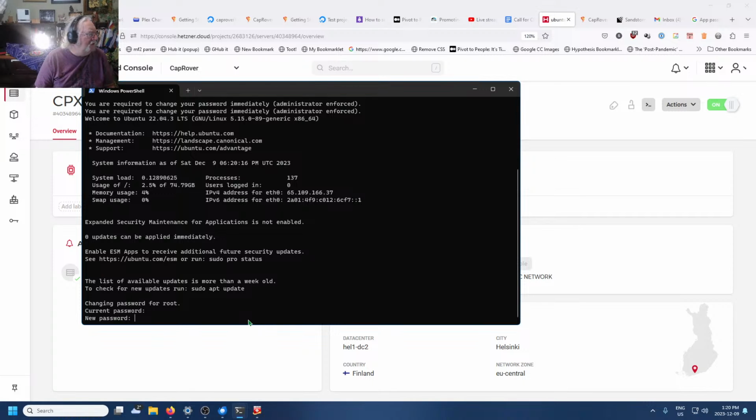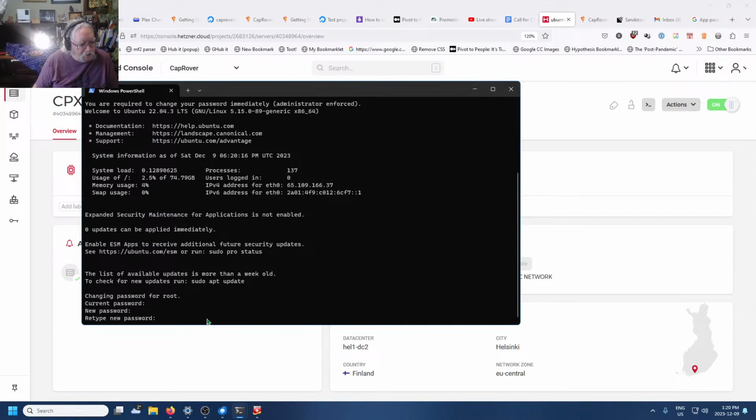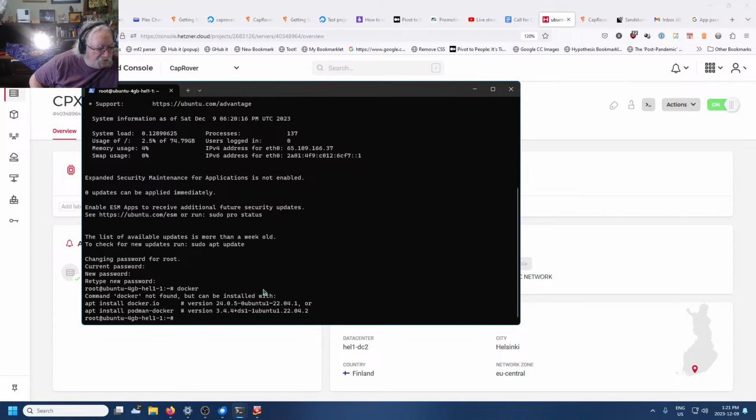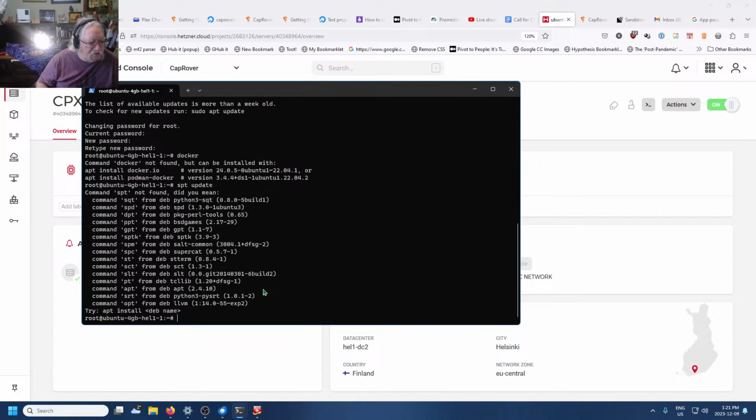Oh, no, better yet. Let's write it down on my notepad and then I'll just paste it in. Okay, should be all right. Oops, too far. All right, so let's type right click, enter, right click, enter. All right, so I'm in. I don't think this comes with Docker, does it? Nope. So let's do an apt update first.